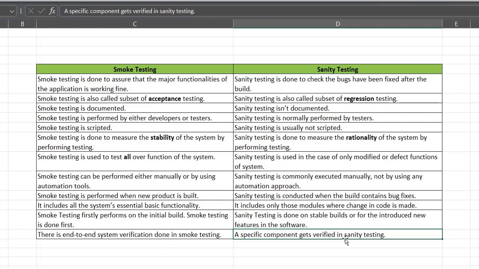I hope you learned the difference between smoke testing and sanity testing today. In the next video, we will talk about more manual testing concepts.